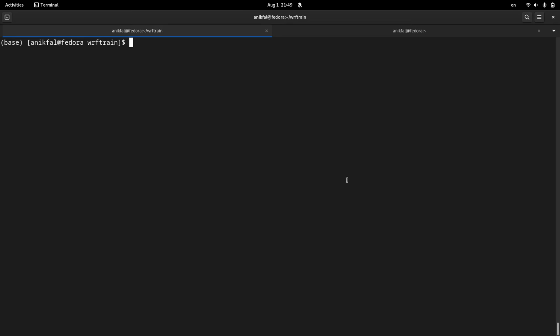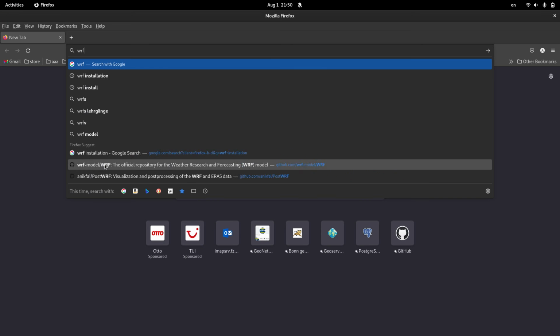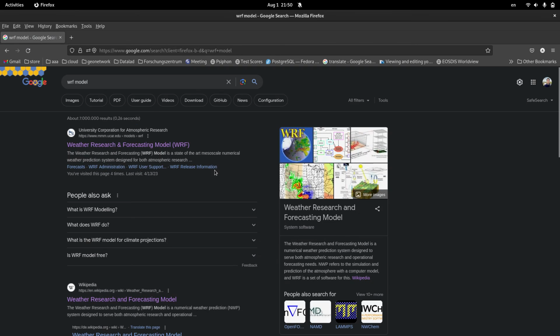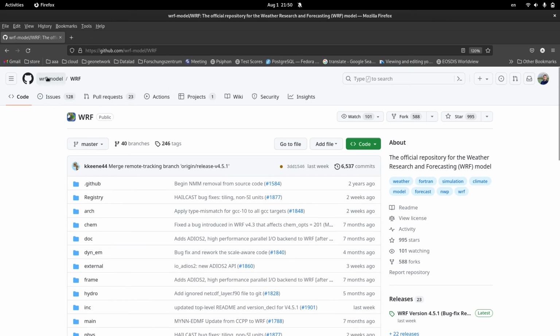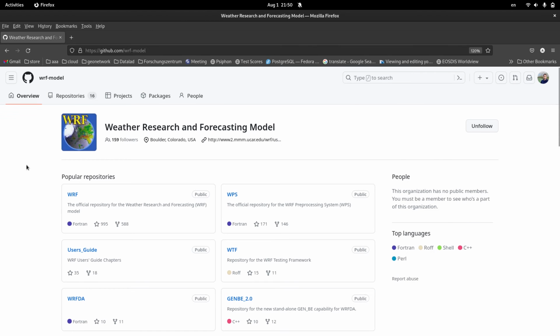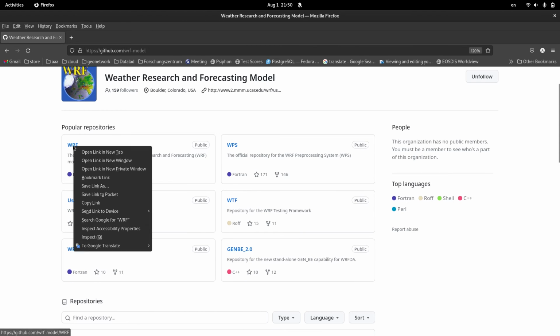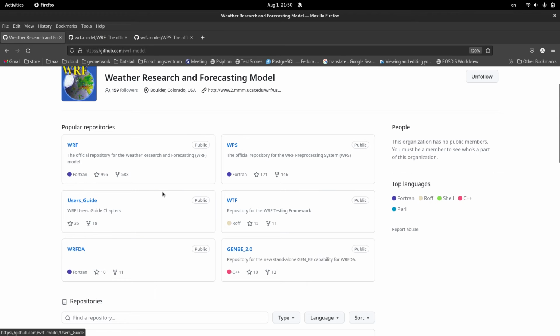In this video we discuss the installation of the WRF model. Search for the WRF model, look for the GitHub page of the WRF model, go to the main GitHub page of the WRF model, and here you can see the WRF package, WPS package, and some other packages such as WRF DA, which is related to data assimilation, and so on.